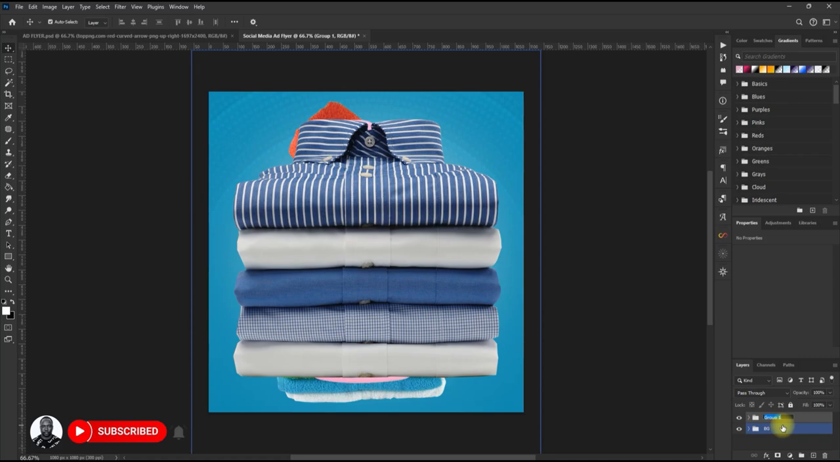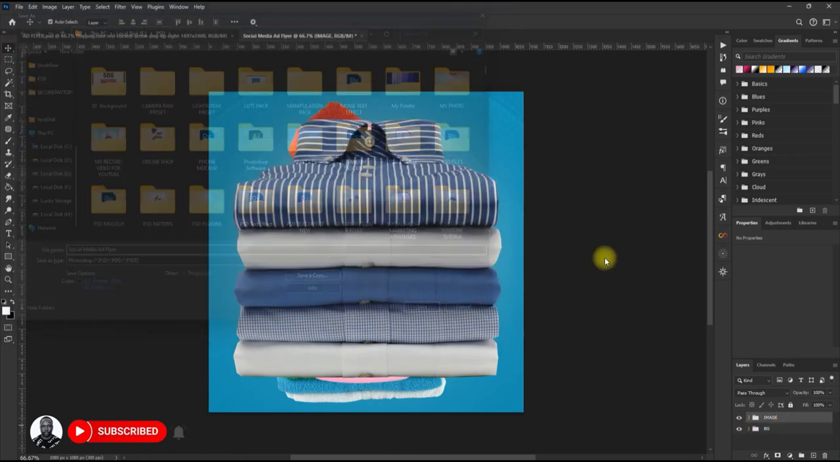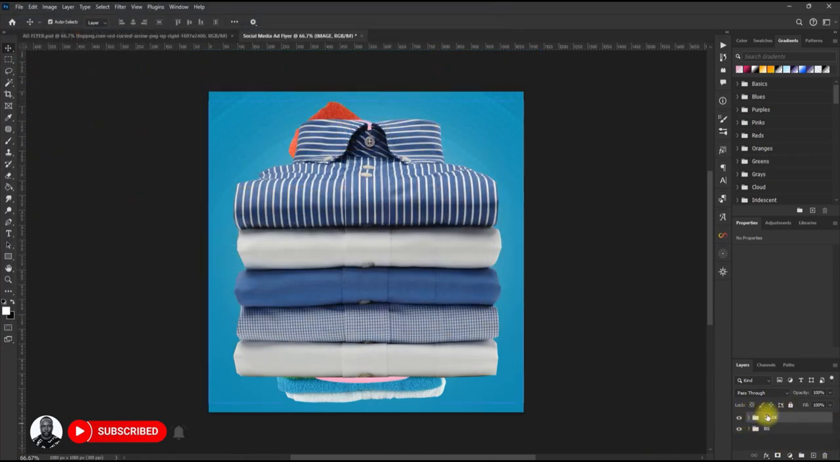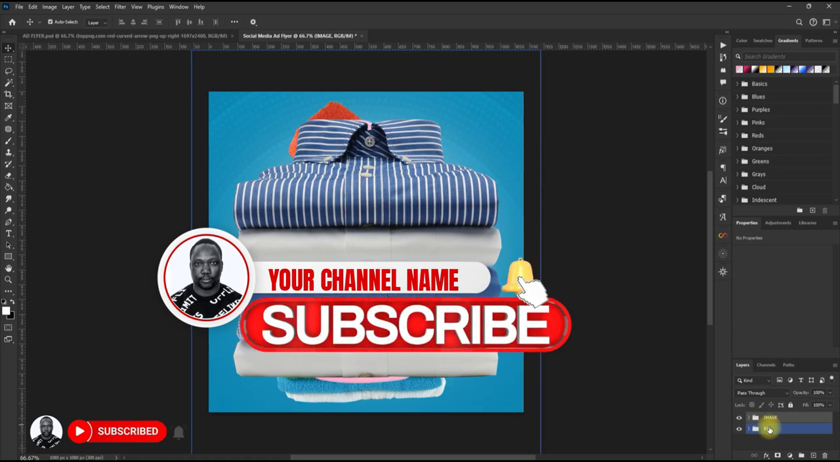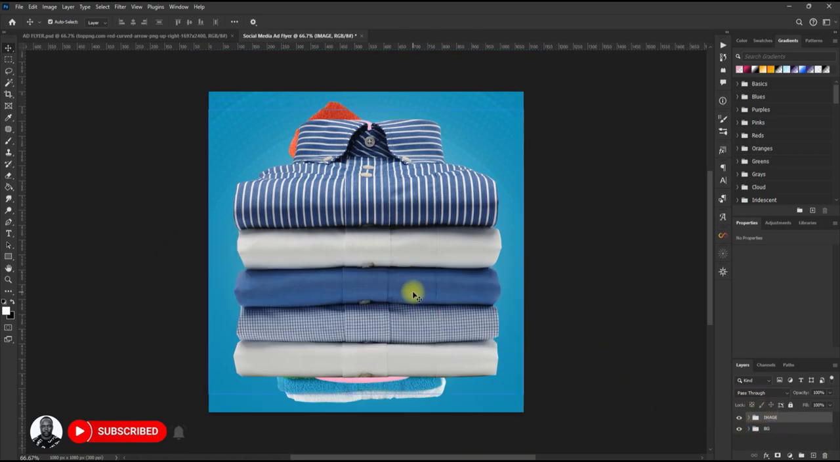We are going to call this image. So guys, if you have been following me for a while now, you will understand the reason why we are doing this. The reason why we need to put all these things in order is so that you can easily locate them whenever you want to make changes.